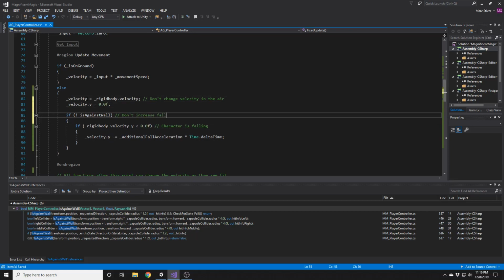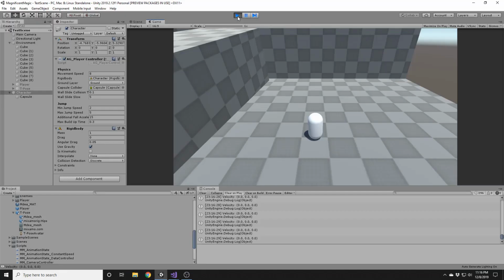And with that small change, I think we've got it working. I'll just have to try it out one more time and see. Yeah, that's looking pretty good.